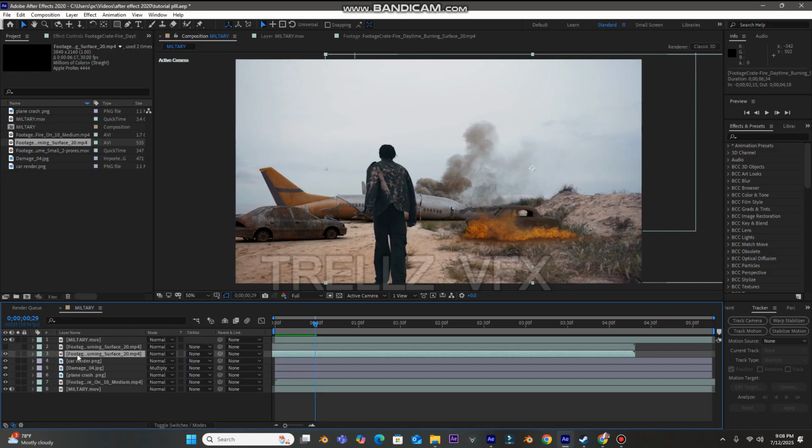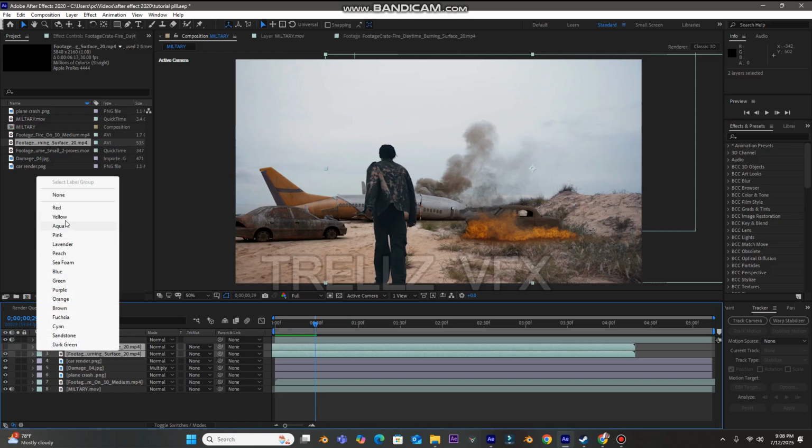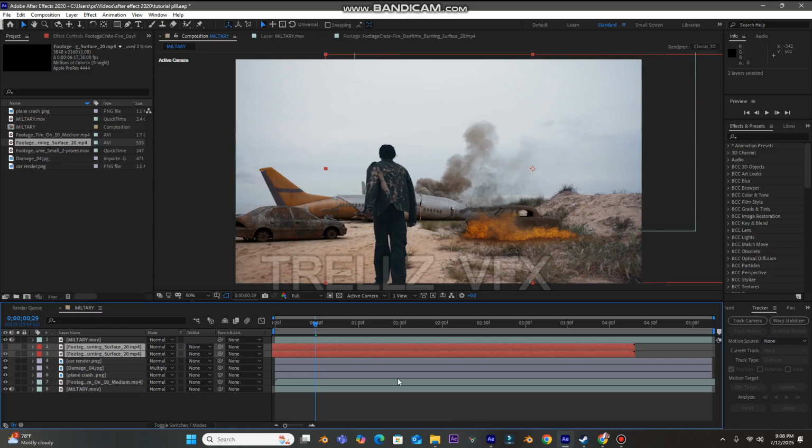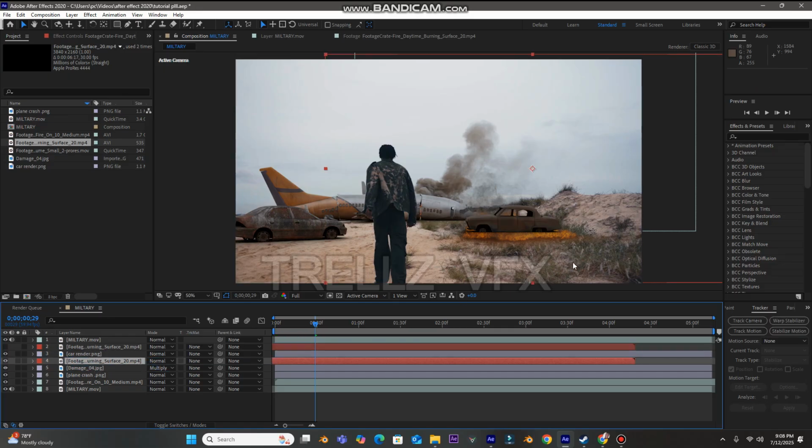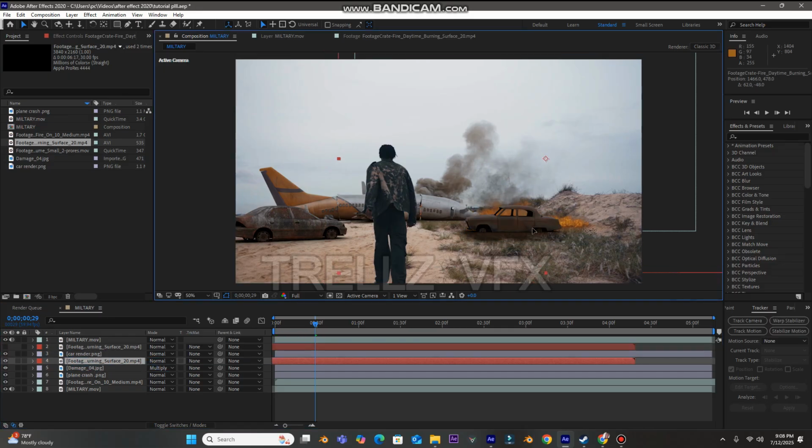So this is the fire layer, okay? In order for us not to get confused, let me just select every fire layer and change the colors to red. So whenever I see red, we know it's the fire layer, and this is the car. I actually named everything right. So for this other fire layer, I have to put this behind the car render. So as you can see, it's on the other side of the car.